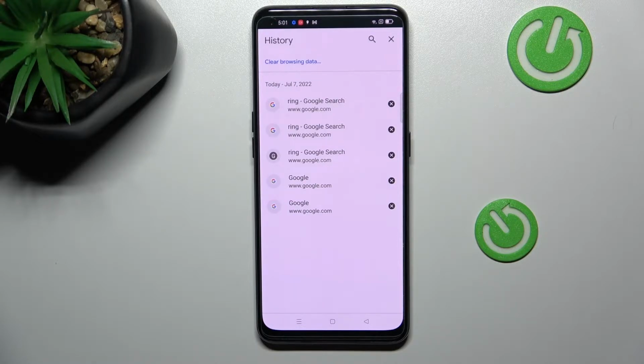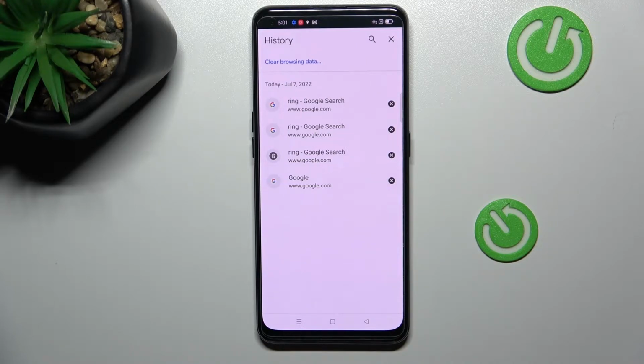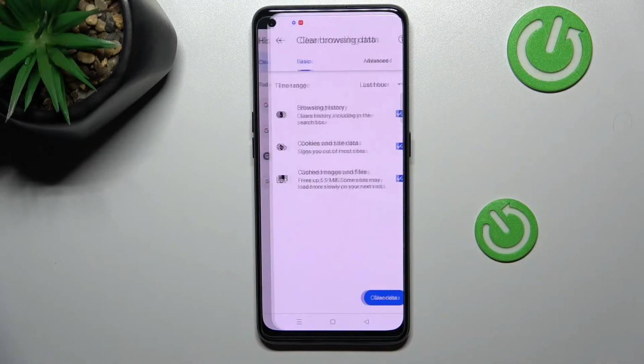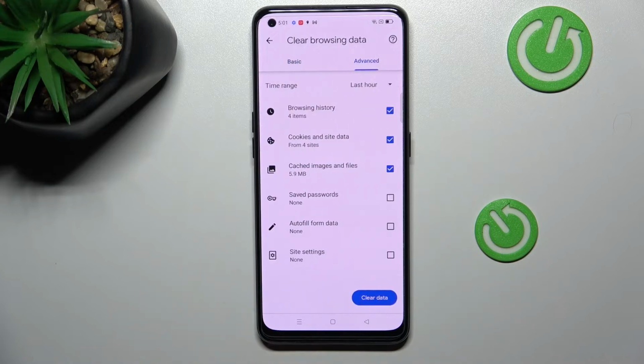websites. If you want to, you can remove them manually one by one just by tapping on this X button right next to it. But if your list is so wide, then I highly recommend to simply tap on clear browsing data. And here we've got some basic and advanced options. So in basics, we've got browsing history, cookies and site data, and cached images and files. And in advanced, we've got also saved passwords, autofill form data, and site settings.